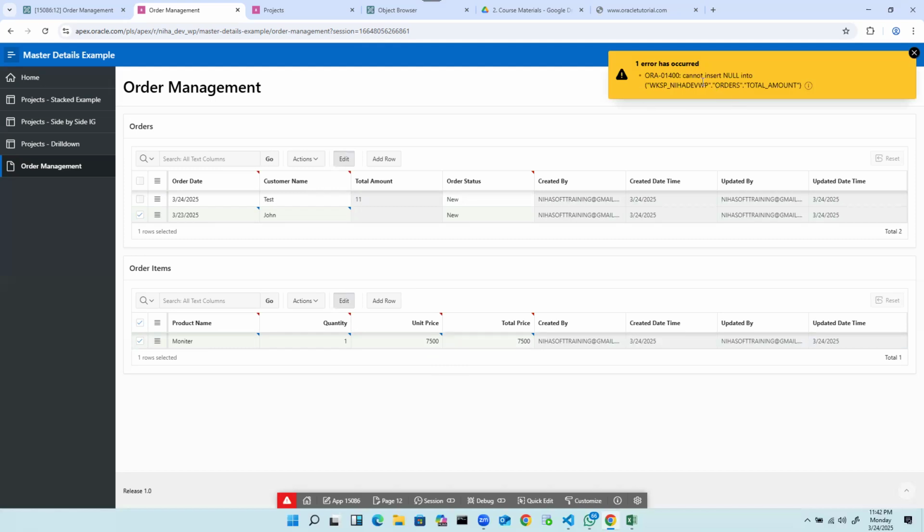So what is it giving? It is giving an error: cannot insert null into this schema, orders table, total amount. Okay, so I'm creating the errors just to make sure you know how to resolve the issues.